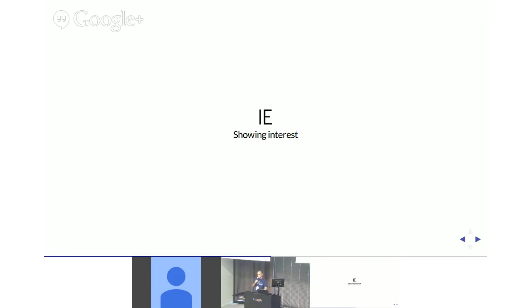IE are showing interest. Mainly, they're showing up on IRC. They're asking good questions. We don't have comments beyond under consideration. There is no official word, but it looks like it's actually under consideration.